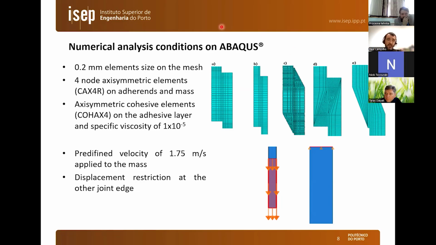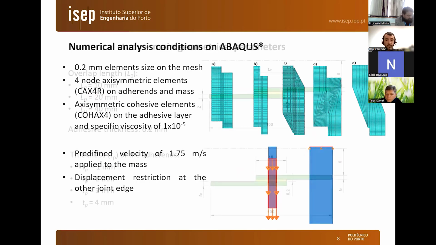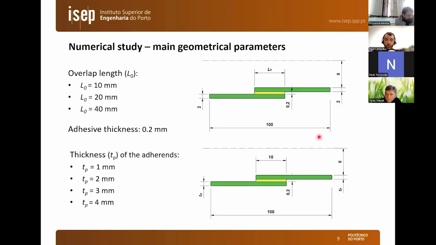We also have some details about the axisymmetric elements that we used in the numerical simulations. In the numerical simulations, we emulated the applied energy not by a drop test, but by a kinetic energy. We applied a pre-established velocity to an artificial mass at one of the edges of the specimen, while the other edge was restrained. And with this, we aim to replicate the experimental conditions.